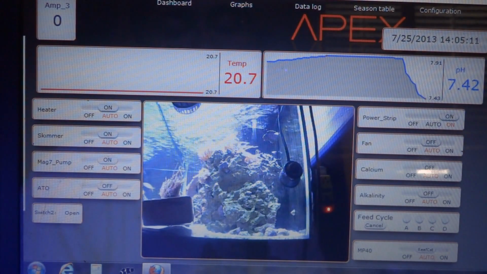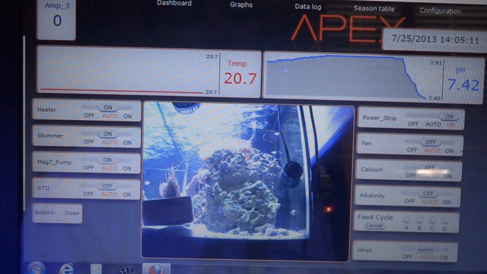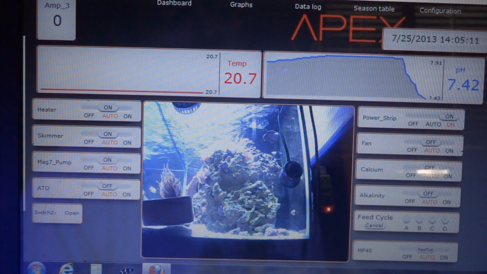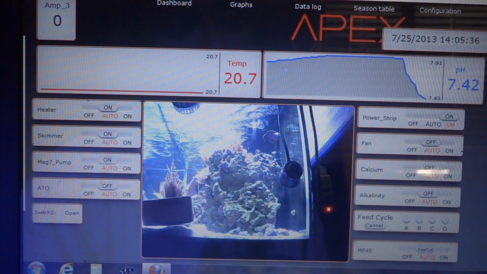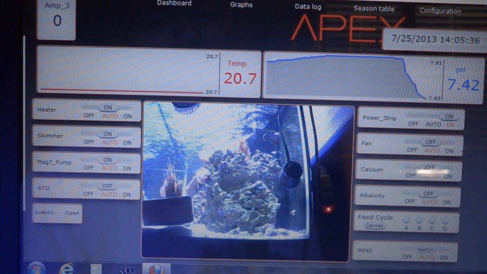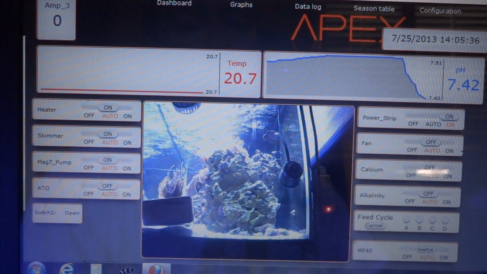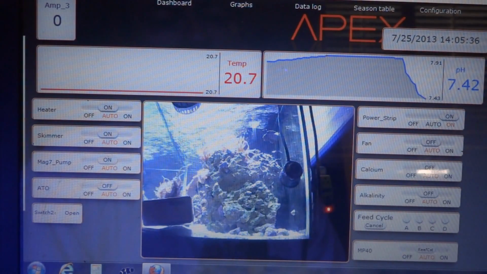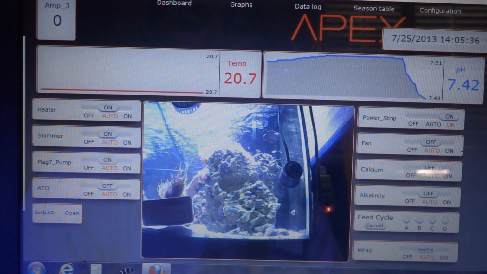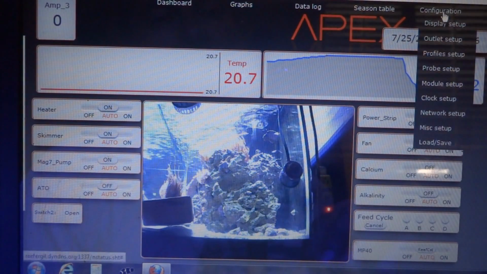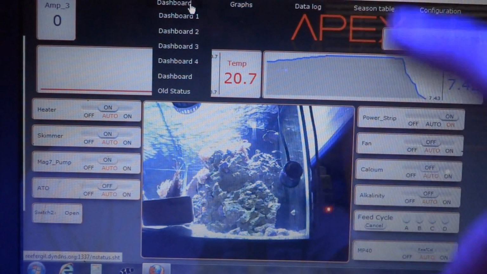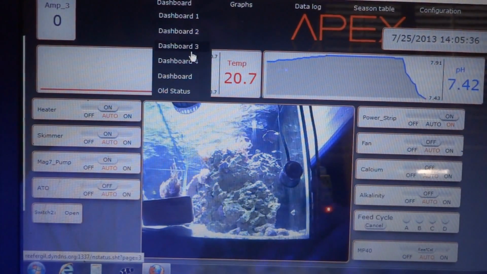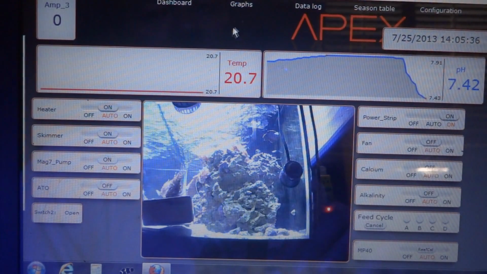But he helped me out a great deal on setting up the dashboard. As you can see, the dashboard does have live video stream. I am using a Foscam camera. That part I actually set up on my own, so it was pretty easy to do. The tiles on the side of the video are the pieces of equipment that my Apex will be running. I have up here a dashboard. You can have up to 4 different customized dashboards.